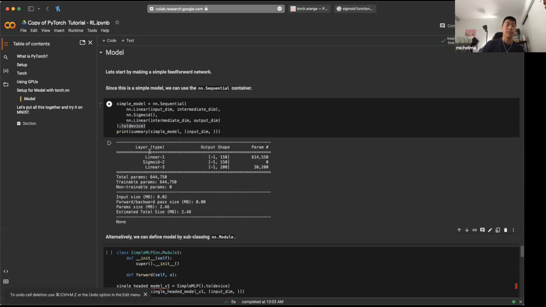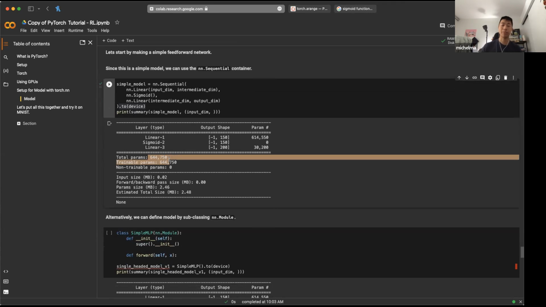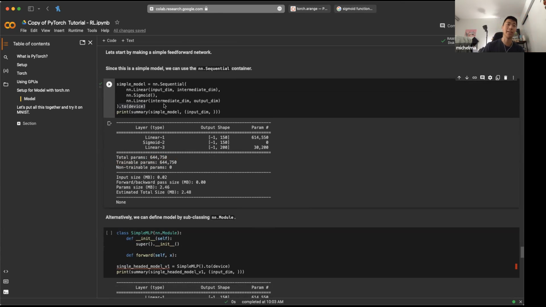So we can print out what this looks like. We have our first layer that goes into 150 dimensions, sigmoid, and then our third layer that goes from 150 to 200. It'll print a bunch of stuff. You can already see how many parameters we have in this little neural network. So, it's good. We don't have to manage these parameters ourselves, right? It's all contained in this simple model object.